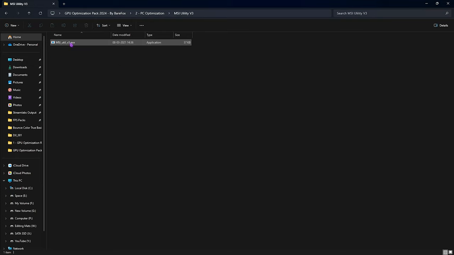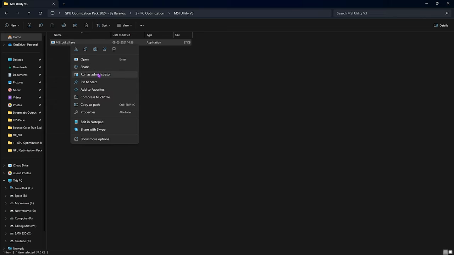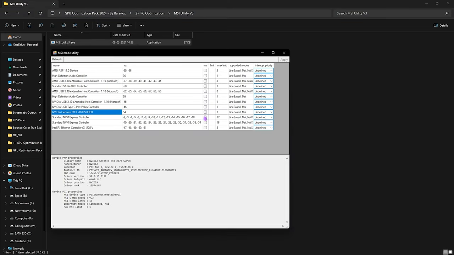Next is the MSI utility, in which I have left the MSI utility v3. You have to right click and run this as an administrator. Then you have to locate your GPU right over here, click on the MSI button right in front of it and from undefined set this to high and simply click on apply. This will set your GPU usage affinity to the highest level.